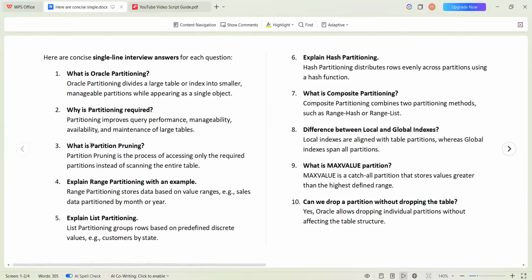Okay, what is partition pruning? It's accessing only the required partition data, not the entire table. Range partition stores the data based on a range value. For example, sales data partitioned by month or year, based on that range. List: if you have predefined discrete values, then you can go for list partition. Hash partition distributes rows across the partitions using a hash function. Composite partitioning combines two partitioning methods, such as range-hash or range-list.